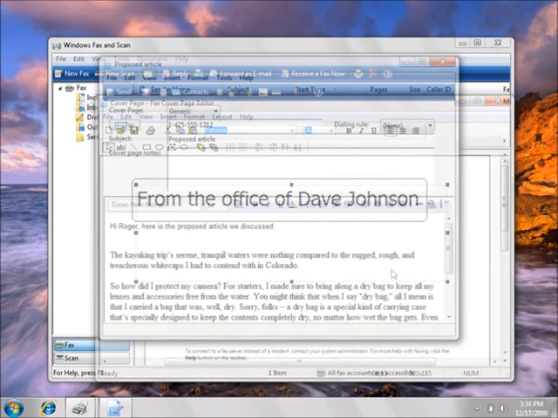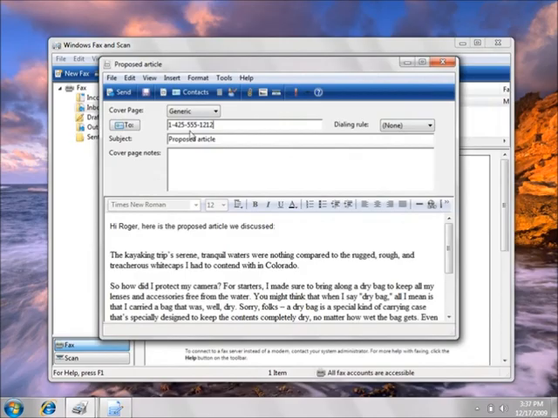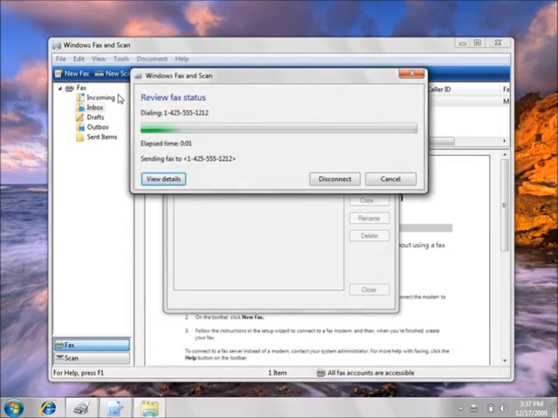When you're all done, just click Send. Windows Fax and Scan, another way Windows 7 makes using your PC faster and easier.